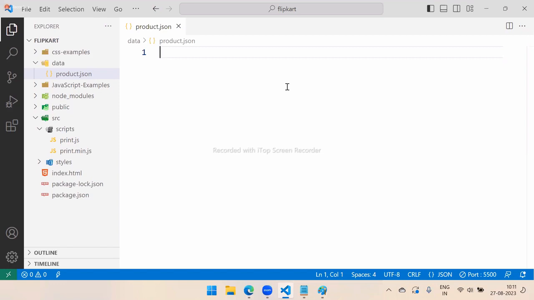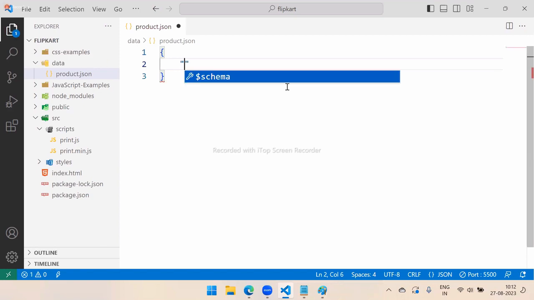So see now, this is an object. Only one product's details we will maintain. Then it is an object. An object is designed in a block. Okay. Now what are the keys? I will put title.